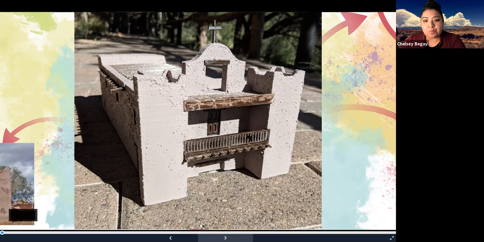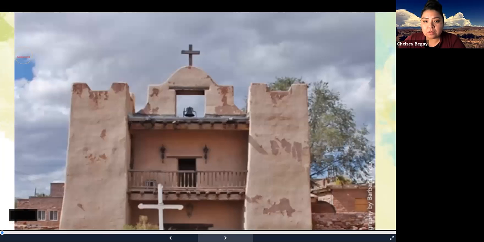So this is a current picture of the mission. This is taken from the front of the mission, and you can see the cross, the doors, and the plaster. Some of it is coming off, and I'll get into a little bit of what the findings were with this building and why we thought it was really important architecture to display in an exhibit.